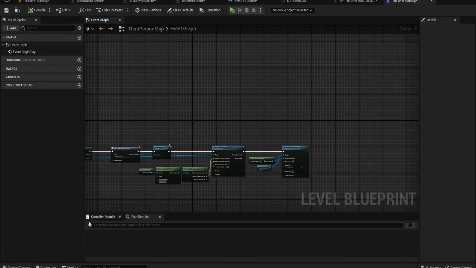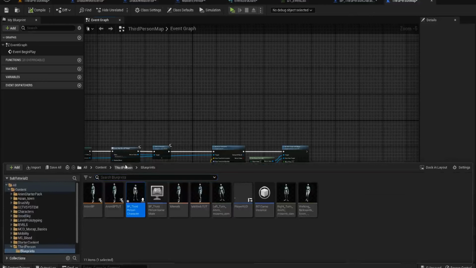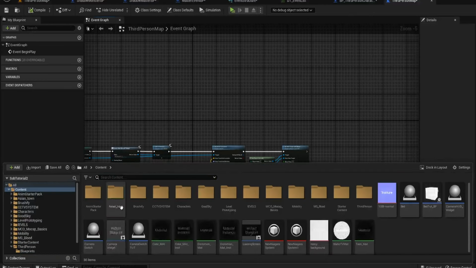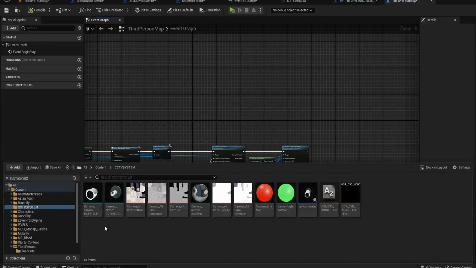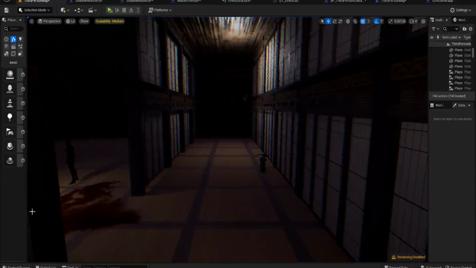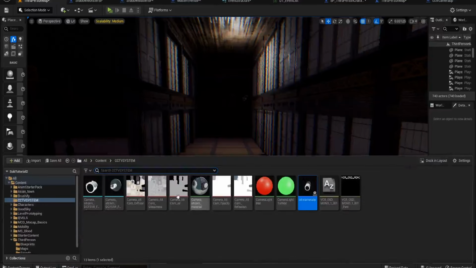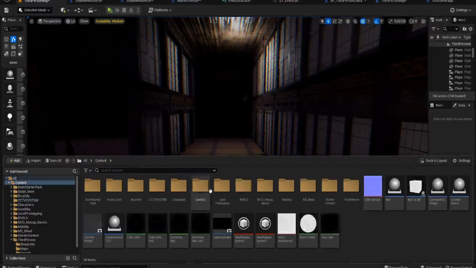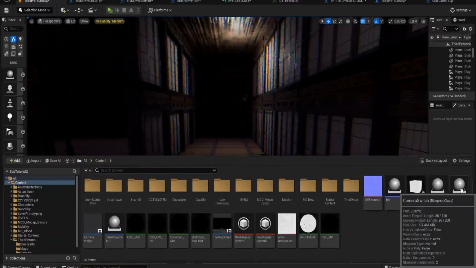The next thing we want to do is now change our camera boxes. No, wrong one. I believe it is actually the camera switch we're after. Where is my camera switch? There it is, camera switch.